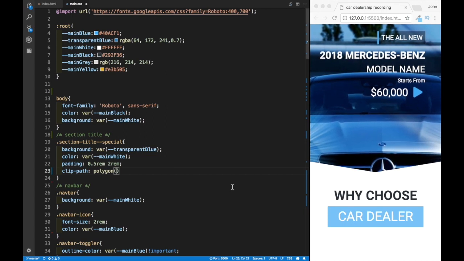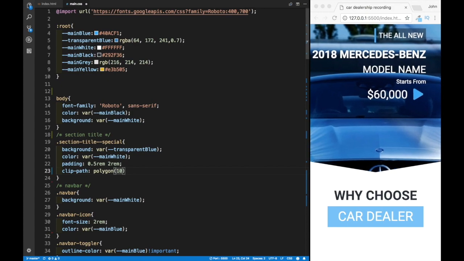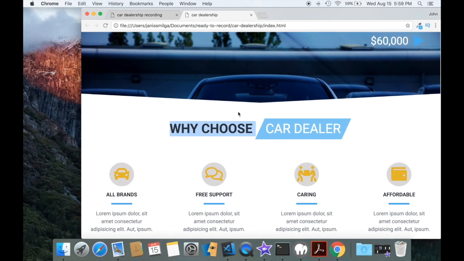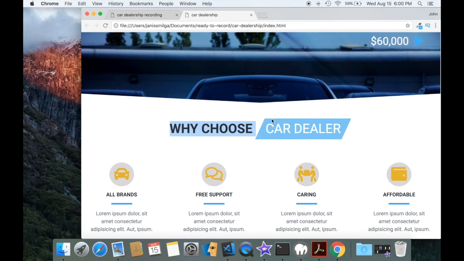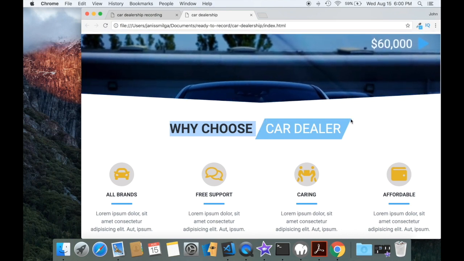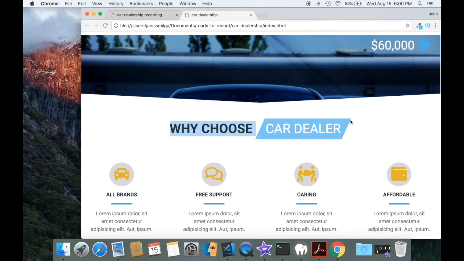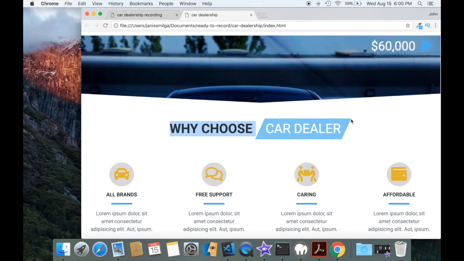So in our case, we want to change it a little bit. We want to set it over here as 10%. And the reason for this, you notice over here, we're setting up a clip path starting from 10%. Then we're going to go 100% for a X value. Y is going to be 0.